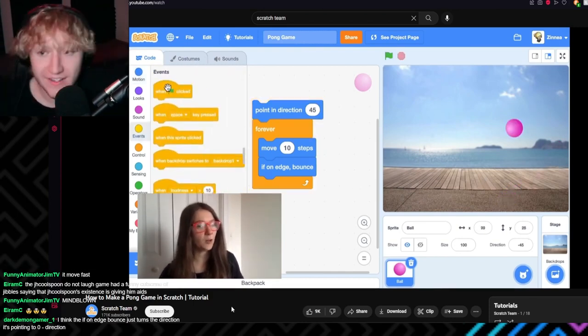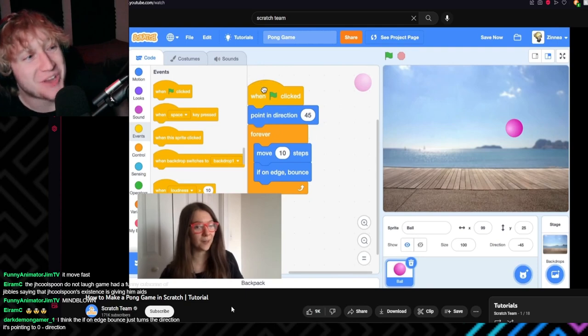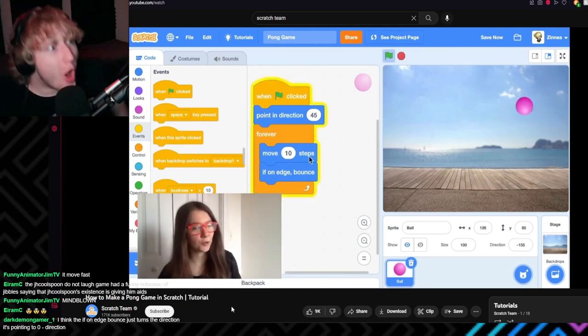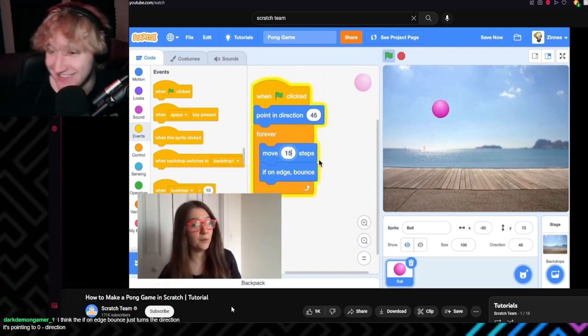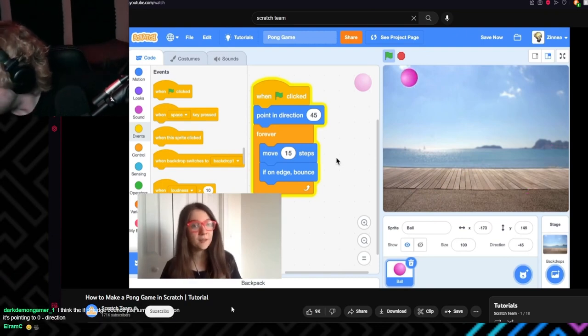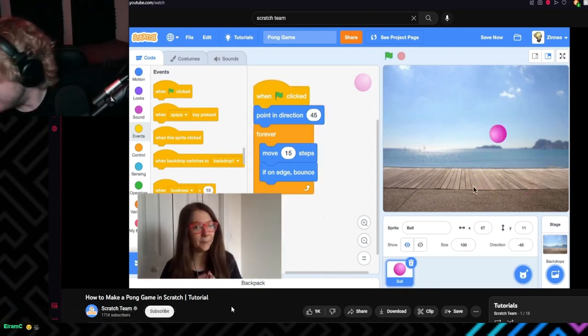When green flag clicked block on top, so that is that going to make it start with the green flag, Zinnia? You can also try putting a different number in here, like 15. So now we've got our object bouncing around. Let's add a paddle.